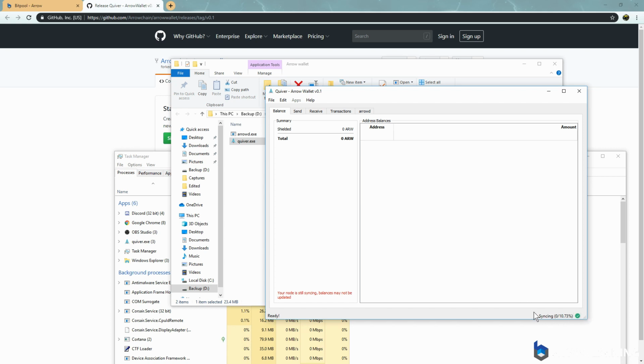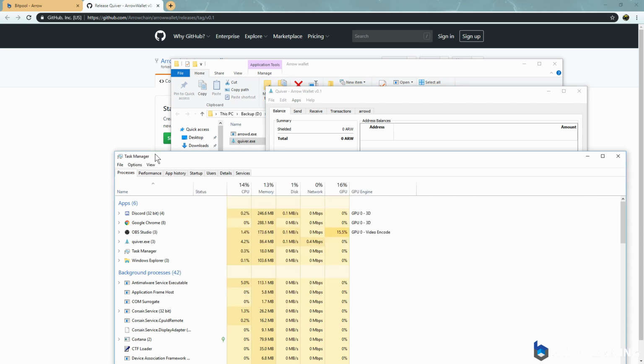There we go. Now it's syncing. So the trick is to get the Arrow D started. Sometimes when you run the quiver exe, it runs, and then as you close it, it doesn't stop the Arrow D exe. So you have to come in here and you'll have to kill it down here.